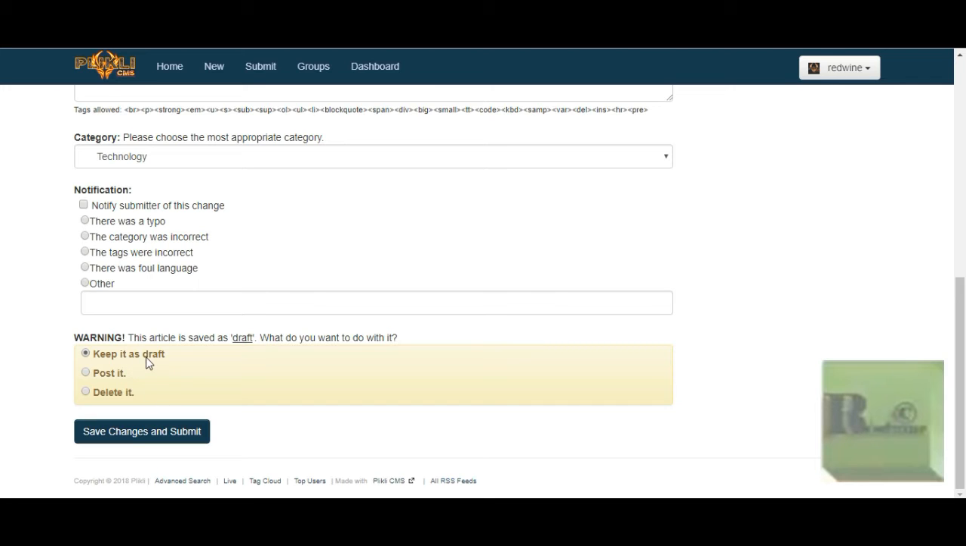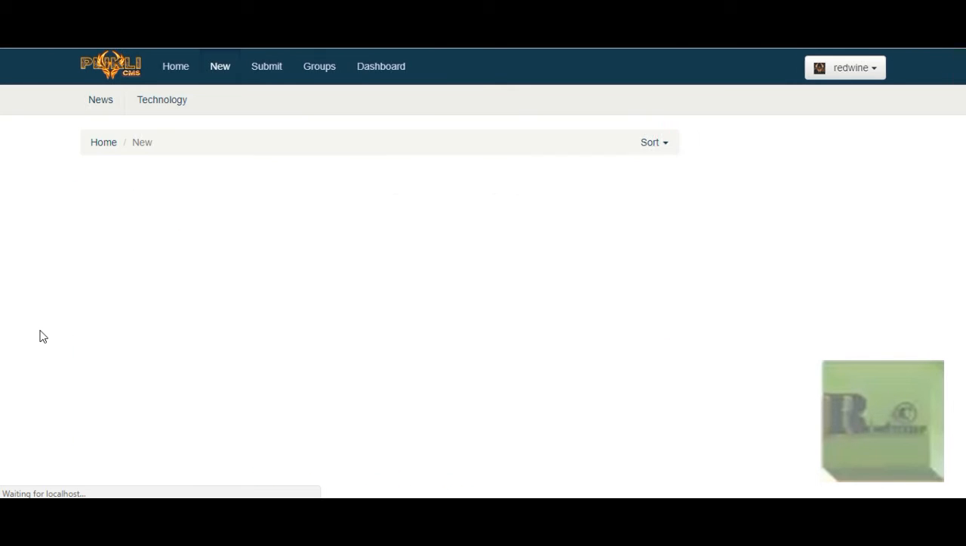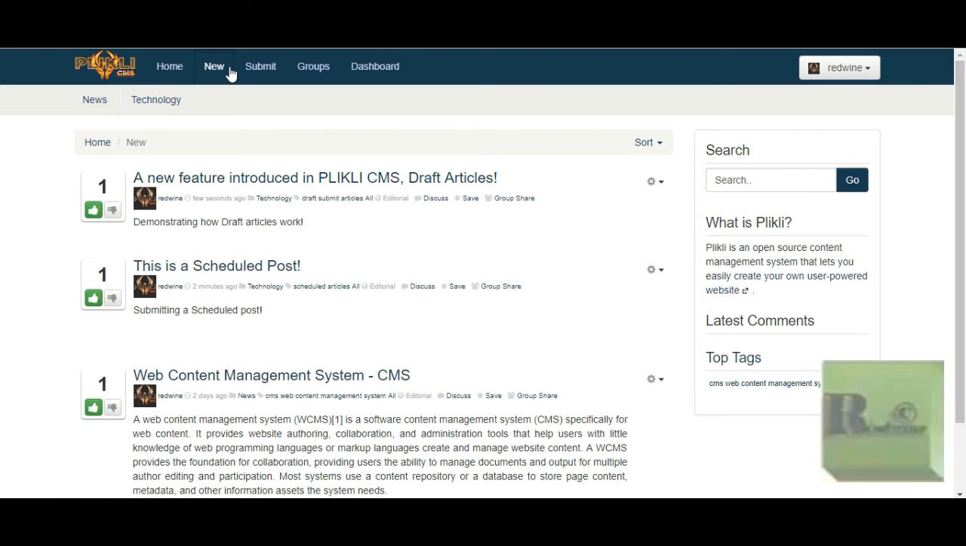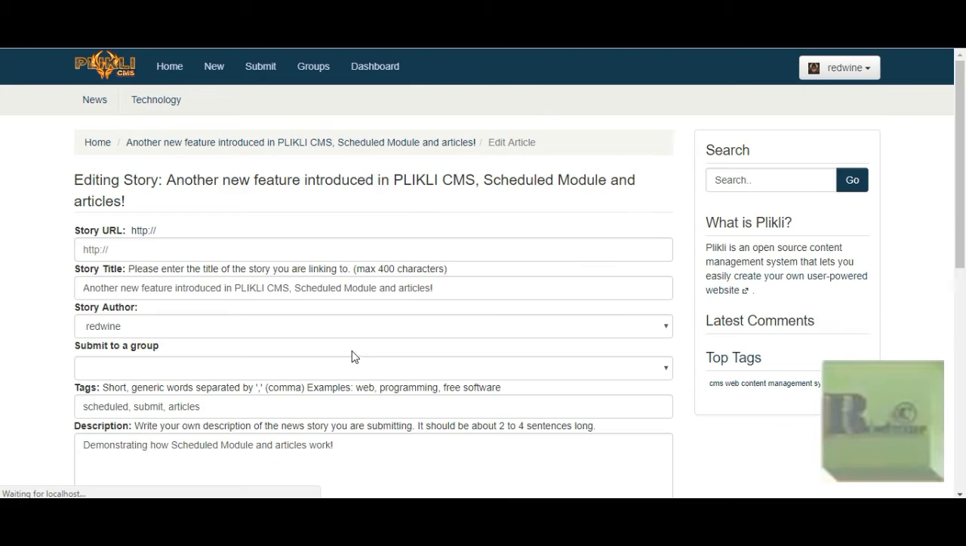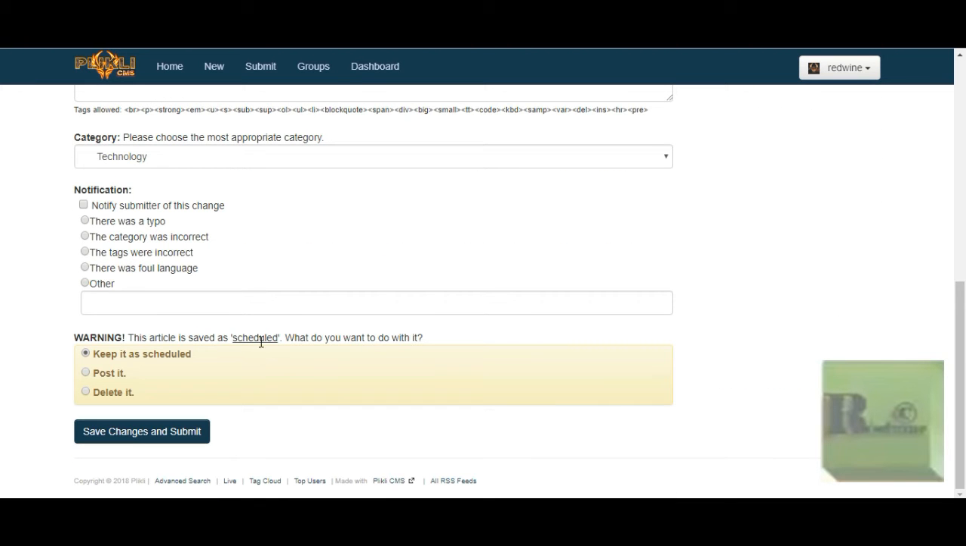So if I say keep it as is, it will remain in the draft. Post it. I'm going to post it to show you. So it takes you to the new page because it didn't acquire the required votes, and you see it's posted. The same thing for the schedule, the same concept. To edit it, as you see the status is detected automatically, it will ask you keep it as scheduled, post it, or delete it. The same thing.